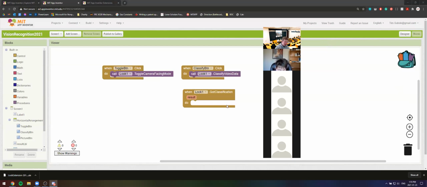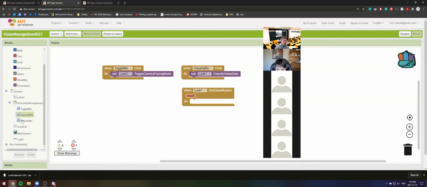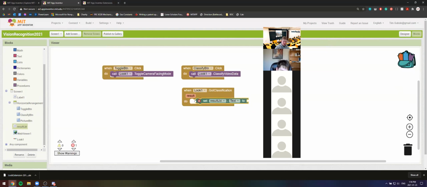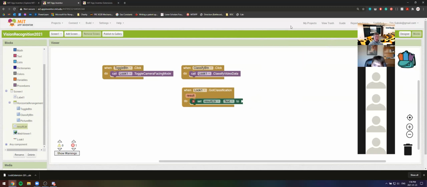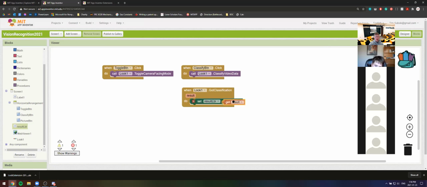Okay, I'm going to go to blocks, and now under the classification, I'm going to drag out result label, set result label dot text. Where is it? This one. Set result label dot text to, and then the way that this works, we haven't done this before, so I'm going to take a second to explain it, is I'm just going to hover over result, and I'm going to drag this get result out over here.